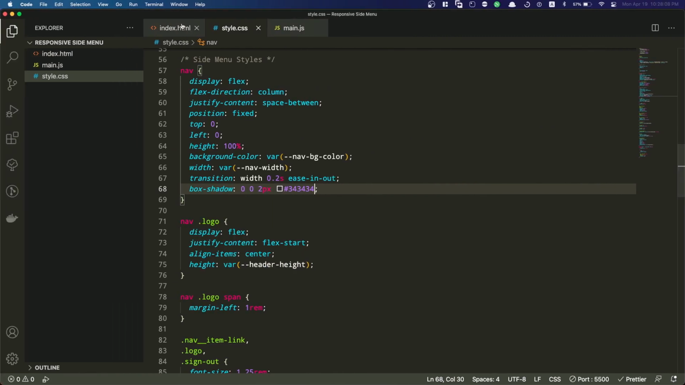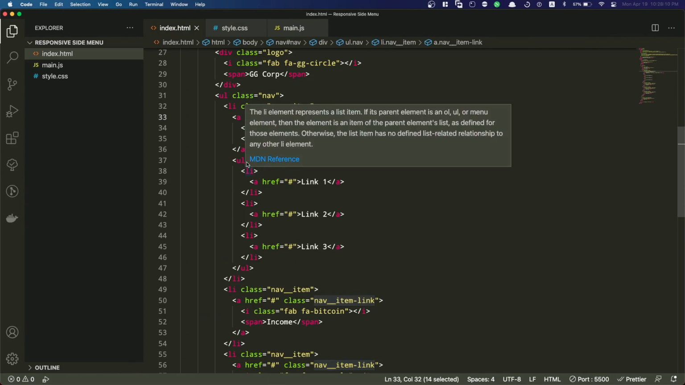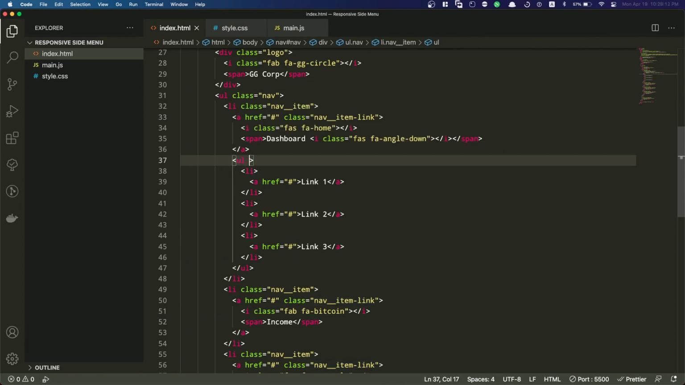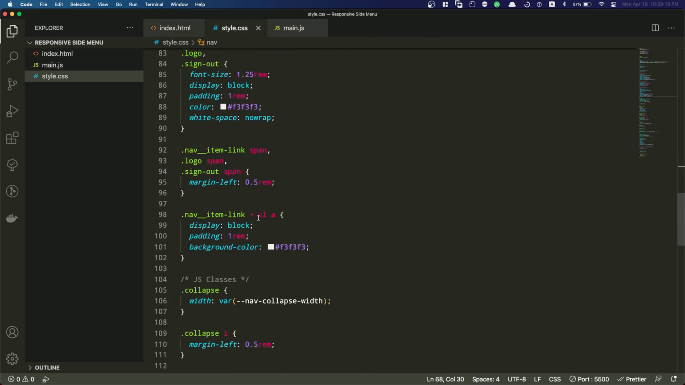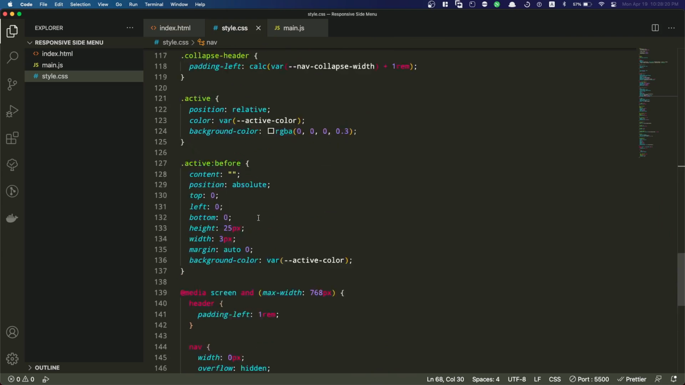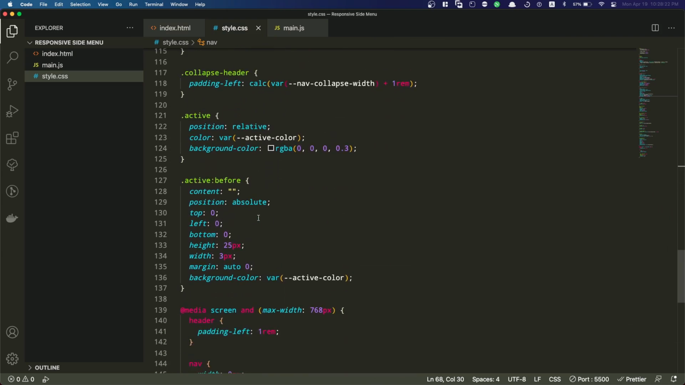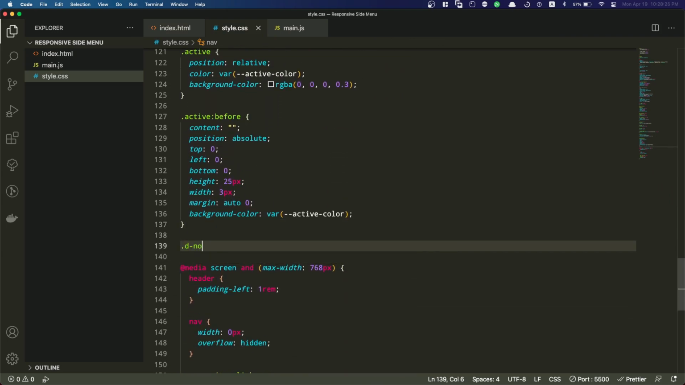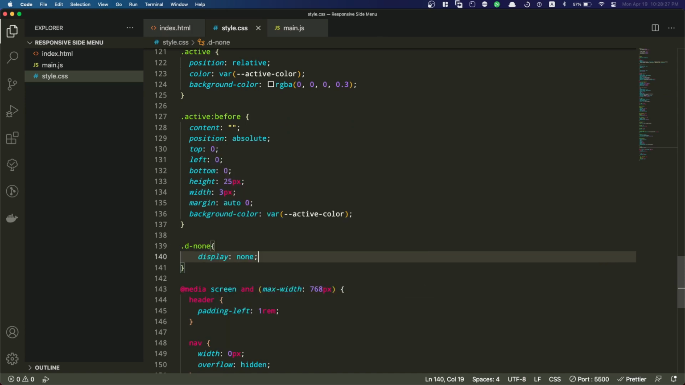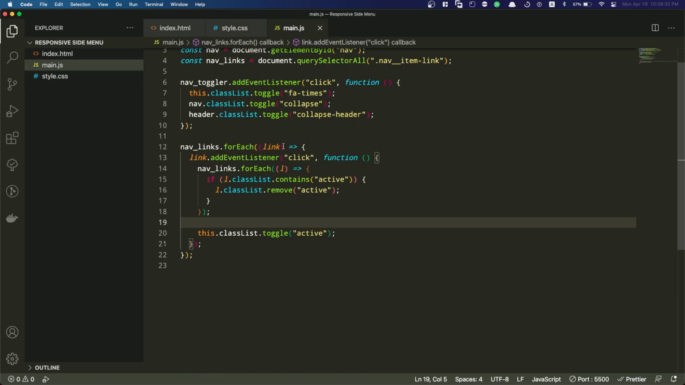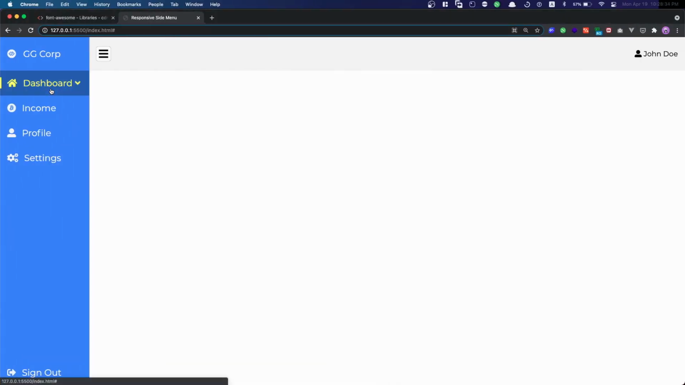And then back into here, where was I? Yeah, I need to go to index.html, and then within the UL, I'm going to add another utility class and call that dnone. So dnone, basically this is going to display it as none. In style.css, I'm just going to go all the way down up until the JS classes section, which I'll just add right here. So dnone is just going to display it as none. That is all it's going to do. And then in main.js, if I just go back, you can see that it is totally hidden and upon clicking, that's not going to show up.